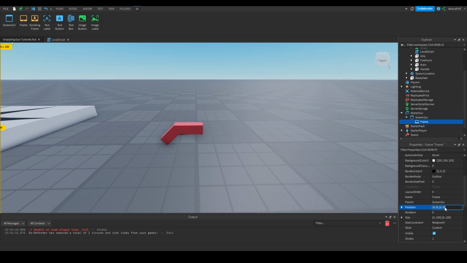So now the position is going to be 0.5, 0, 0.9, actually 0.8, 0, just to make sure it goes above the player's backpack. The size of this frame is going to be 0.25, 0, 0.08, 0. I'm going to change the position to 0.85 instead.